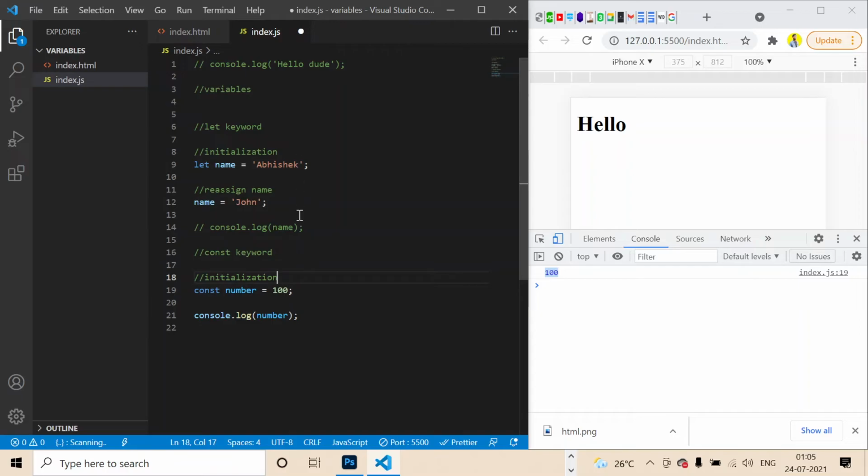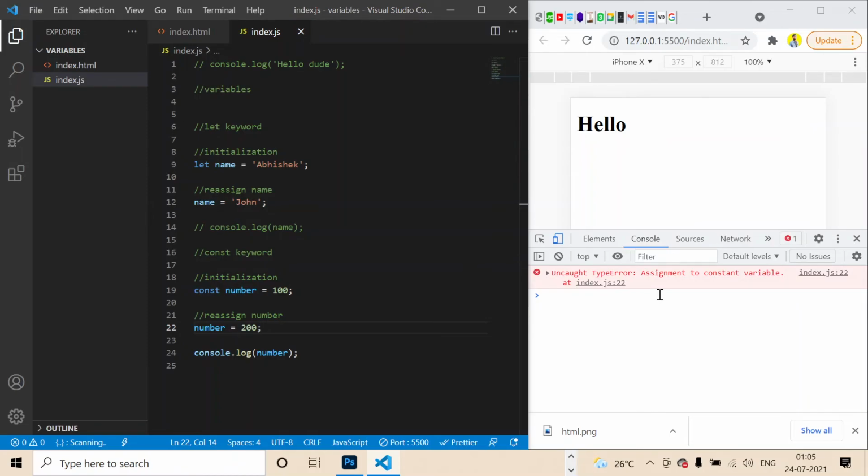So what if we want to reassign this number? See what will happen. This number we have, I want to reassign it to 200. Save it. Let's see what will happen. We got one error: TypeError, assignment to constant variable.